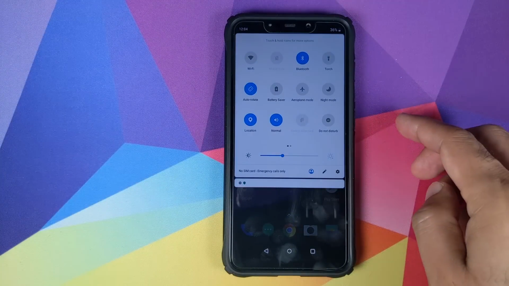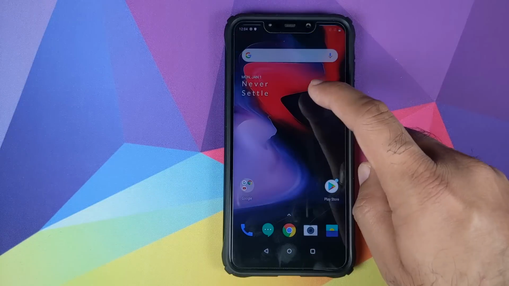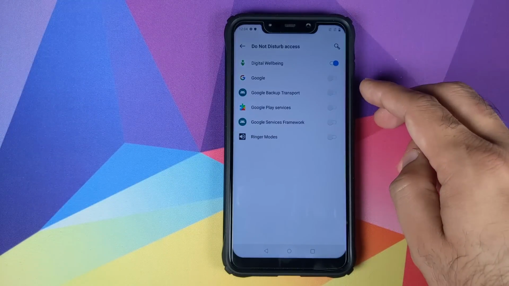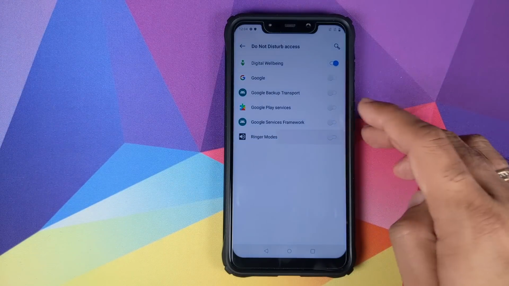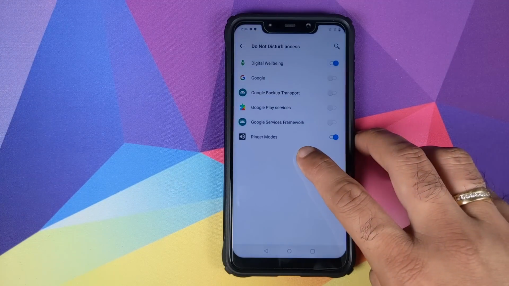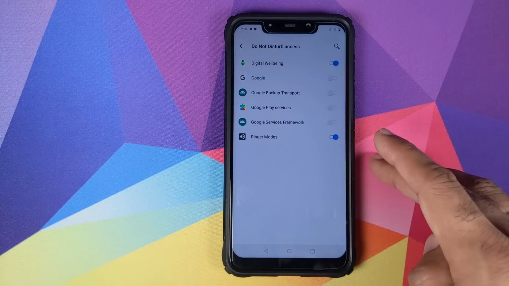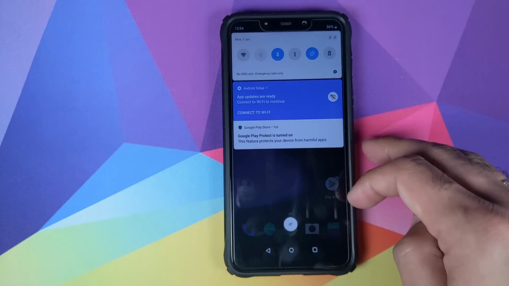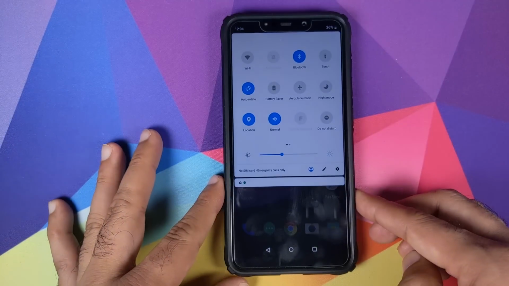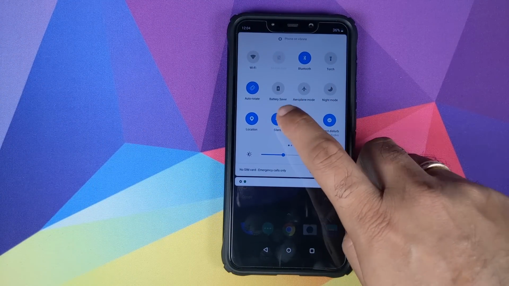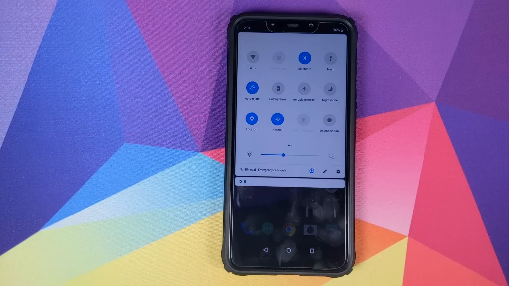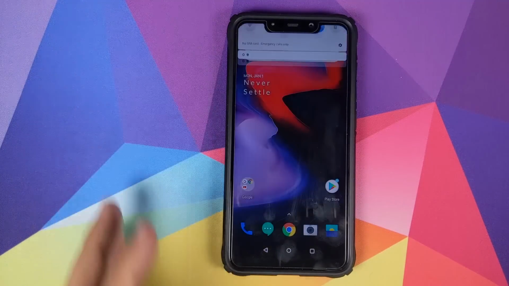If you swipe down from the top now, here's your ringer mode, normal, and you can also change it, but it will ask you to grant access to do not disturb. So we will enable this option, click on allow, and now Ringer Modes has do not disturb access. Click on the home button, swipe down one more time, and if we click on normal now, it changed to vibrate, to silent, and then back to normal. So this is a workaround for the missing alert slider which we have on the Poco F1.